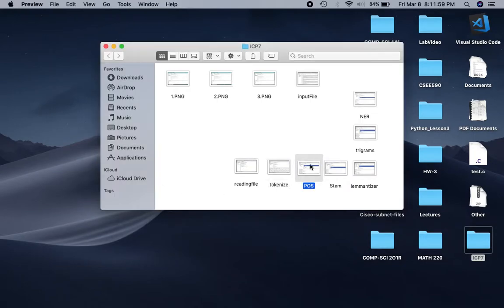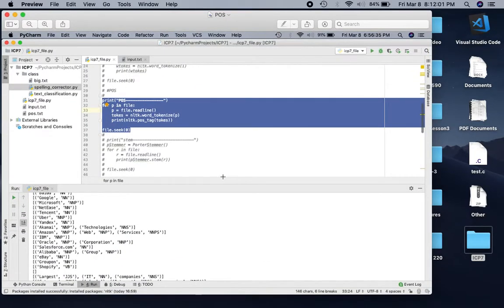Then we got the POS, which will tell what Amazon is, what IBM is, Shopify. Then it'll give the classification of part of speech. I'm not sure what all these are, but you can easily Google them to find out.